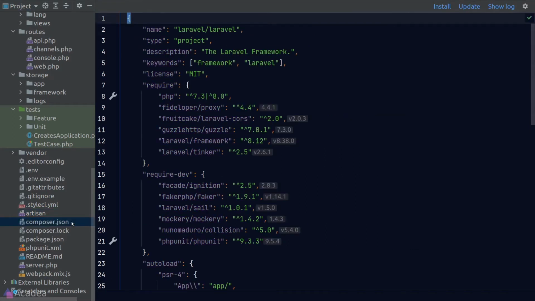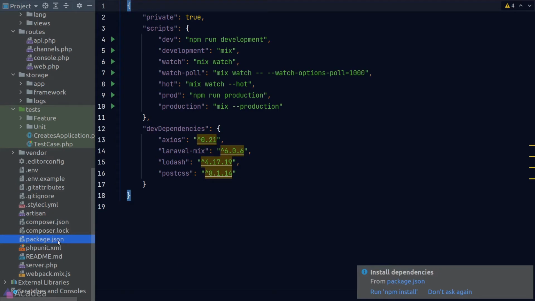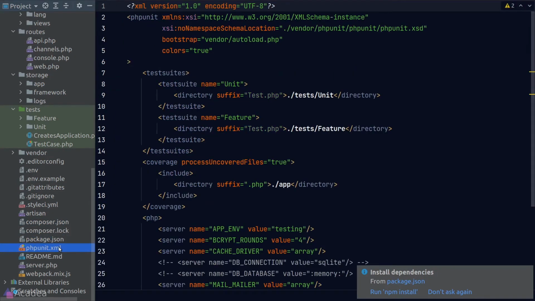composer.json is required by Composer to manage our project dependencies and also store other metadata. Similar to composer.json, package.json is required by npm for a similar purpose. phpunit.xml is the configuration file for us to run PHP unit tests.